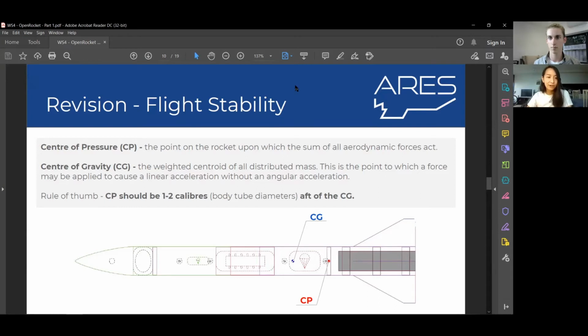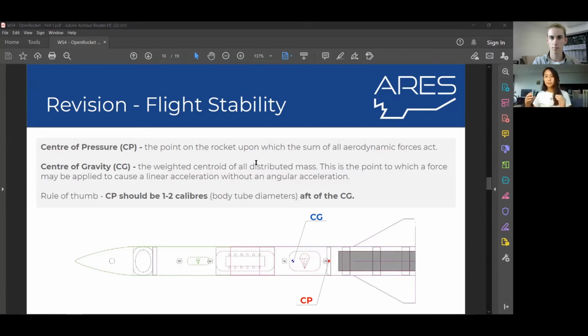The center of pressure is, if you think about all the pressure forces that act on the rocket, if they were all summed up, where its respective centered location will be, that's the center of pressure.